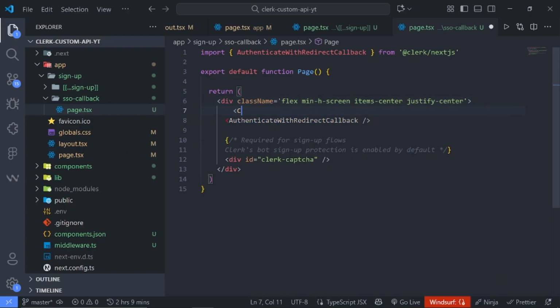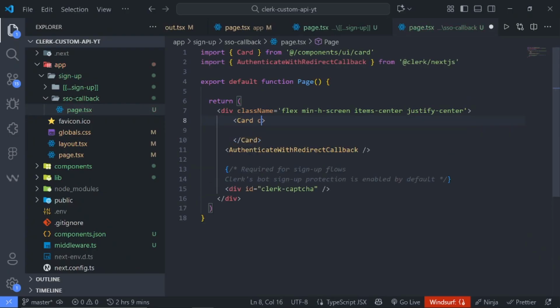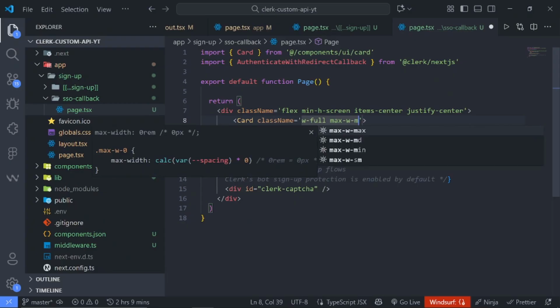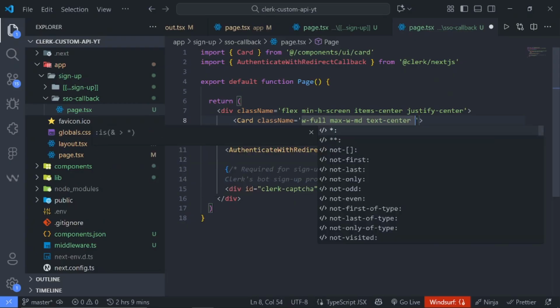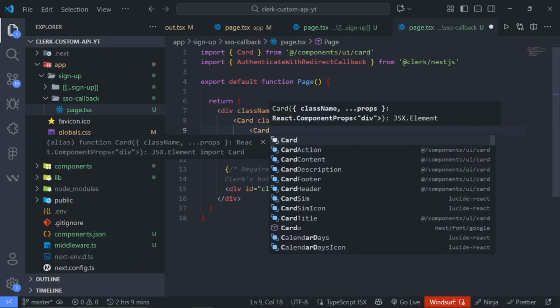Then let's bring in the card component from ShadCN, like so. Then this we have class of width of full, max should be medium, text should be center. Let's also add a little bit of shadow. Do you know what? Let's just leave that. I don't want to add that. Then right here, we can bring in the card header.